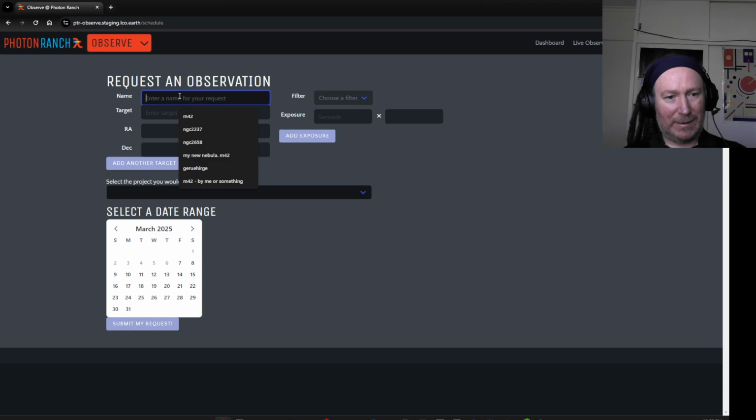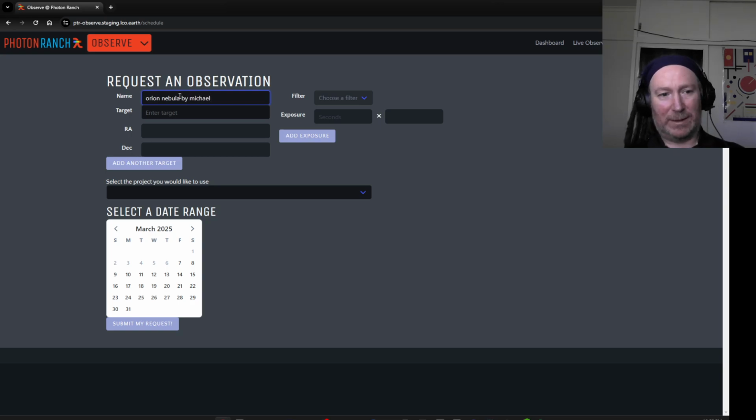Here we have name, and that's the name you're giving the request. It doesn't have to be the name of the object, but obviously it's going to be useful. So the object I'm looking at here is the Orion Nebula, but it's by Michael, because that's me. But you can just call it Orion Nebula, whatever you like. The thing here with target, though, it has to be the name of the target, because if you type in the name of the target and then press tab, then it goes and gets the coordinates for you. So it has to be a recognizable name by the target.